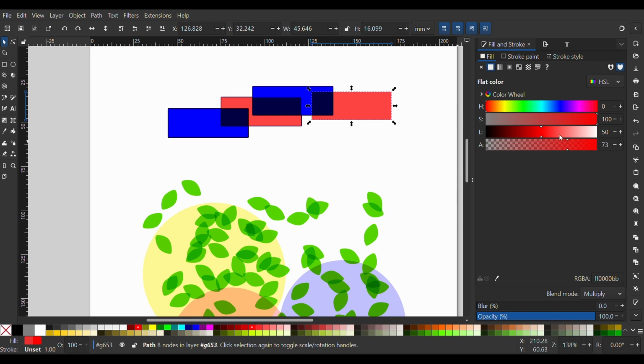And that's how you blend objects in Inkscape using blend modes. Once you start experimenting with different colors, layer orders, and opacity levels, you'll be able to create some really interesting visual effects.